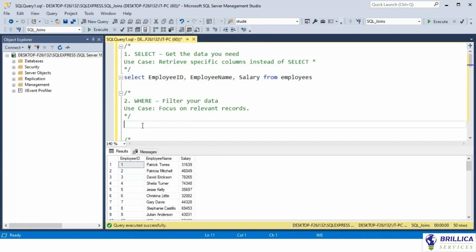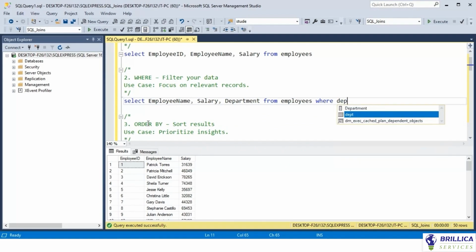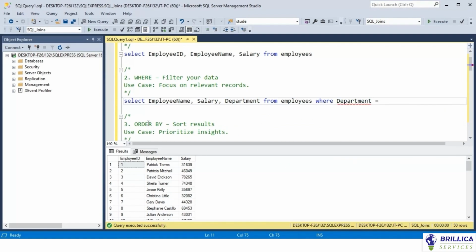Number two, we have the where clause. The where clause is generally used to filter out the data. So we use the where clause to filter the data. Let's see, we have a table here, the same table, that is select everything from employees. And this time we'll select employee name, salary, department, and then we'll use the where clause here, where department is IT.